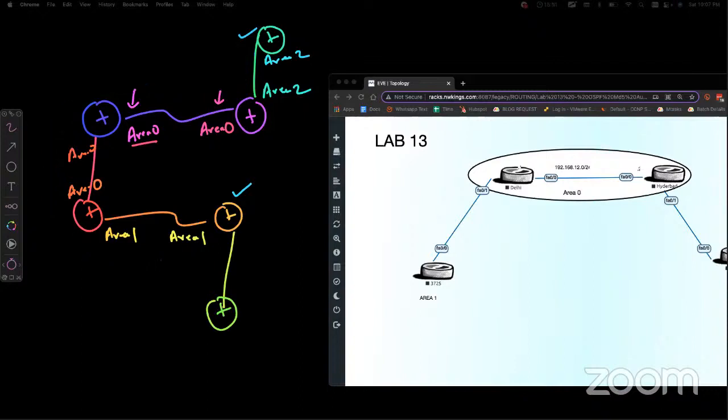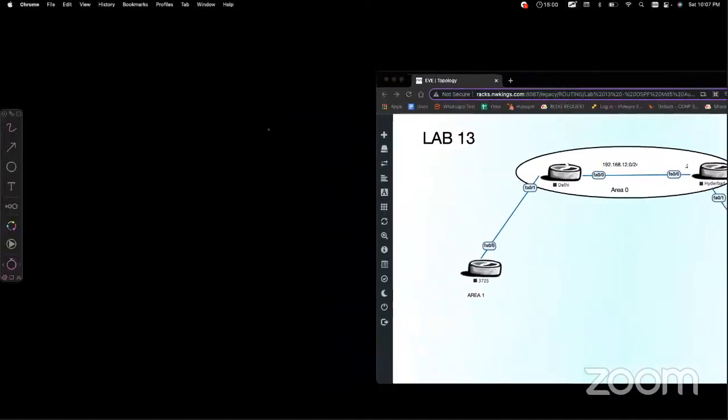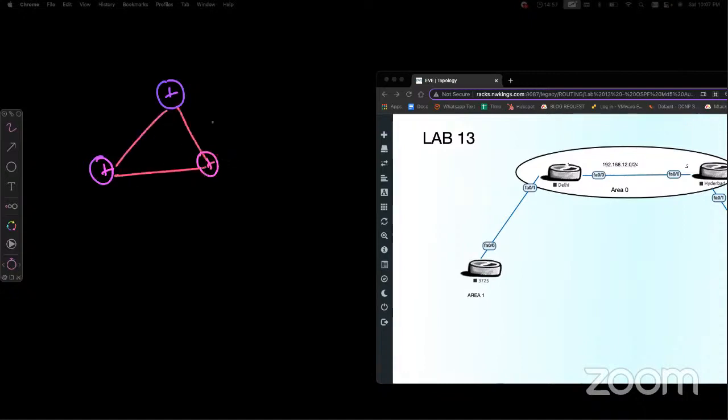So understand this is the scenario. Okay, and another thing, let's take one more basic scenario. If you have a network like this, all these three routers are in area 0. So you will put all the network commands in area 0. Let's call this area 0.